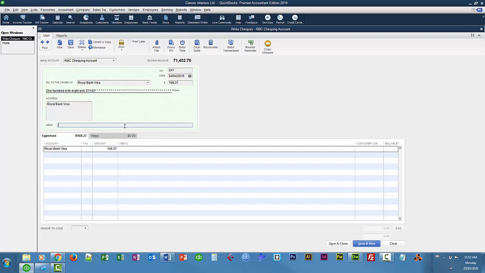And this will be all of the items on your statement. I'm going to add it in both places, and I'll go ahead and save and close.